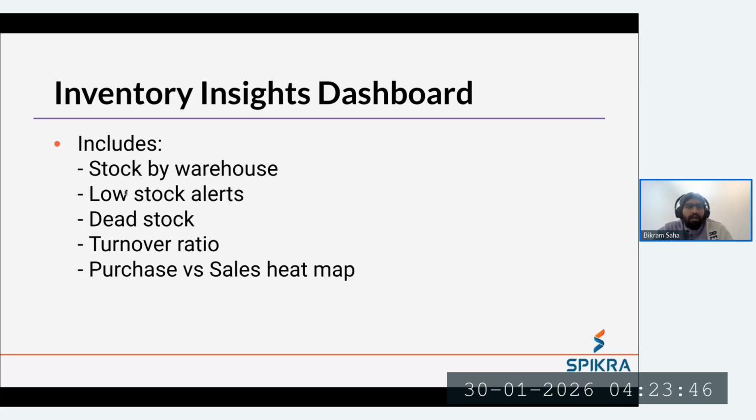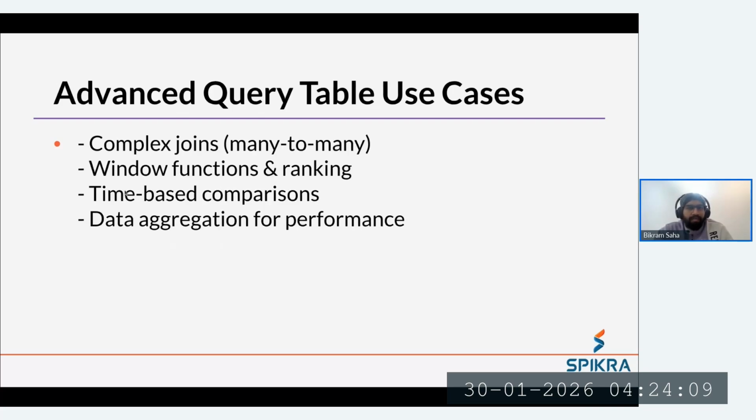Let's go to inventory. If you are using Zoho Inventory, then based on the inventory software, your reports will update to show which stock is going low and which stock has high availability. What is the turnover ratio? What is the purchase and sale heat map? Everything can be showcased. I'll also showcase the advanced query table.